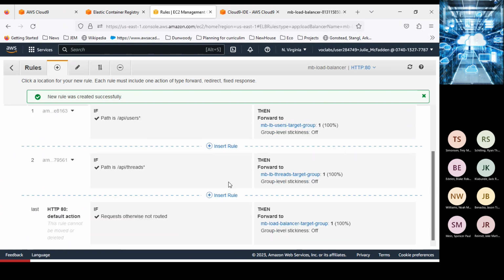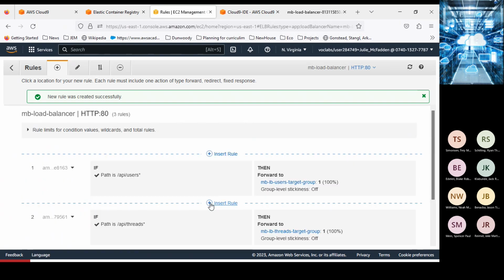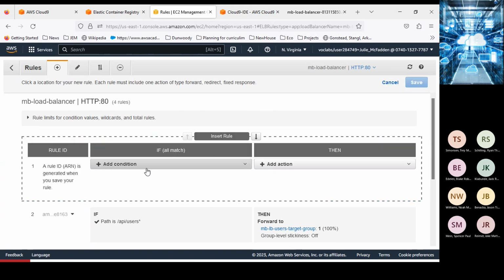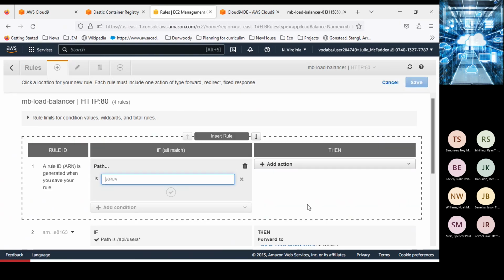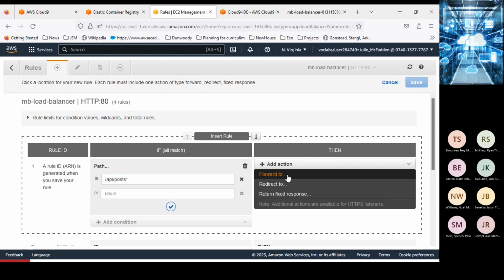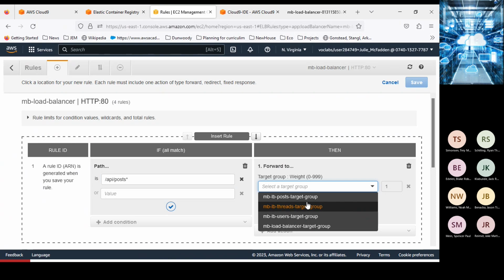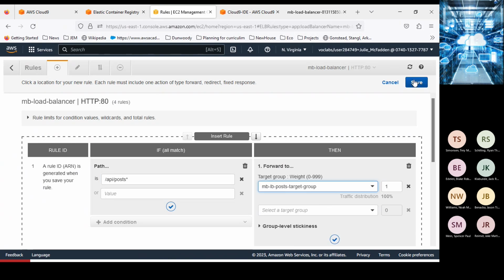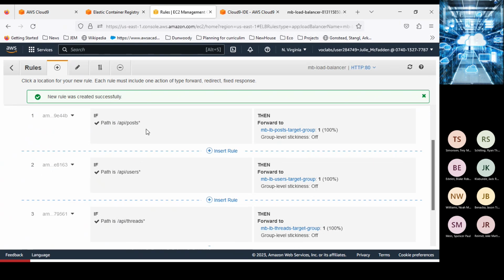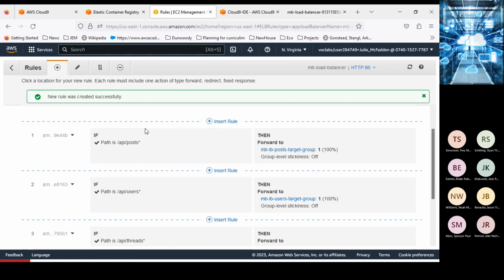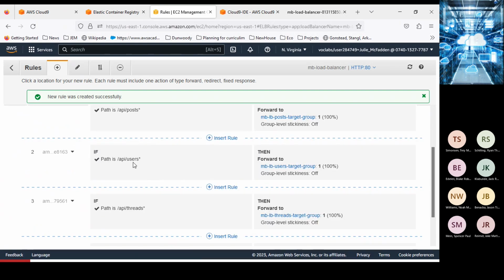And then we're going to do the same thing for posts. So insert a rule. Path. Post. Forward to, and that'll be our post target group. So what we've created is we have if-then statements. So if the path is API post, forward to the post target group. If the path is API users, to the users target group. If it's threads, to the threads target group.